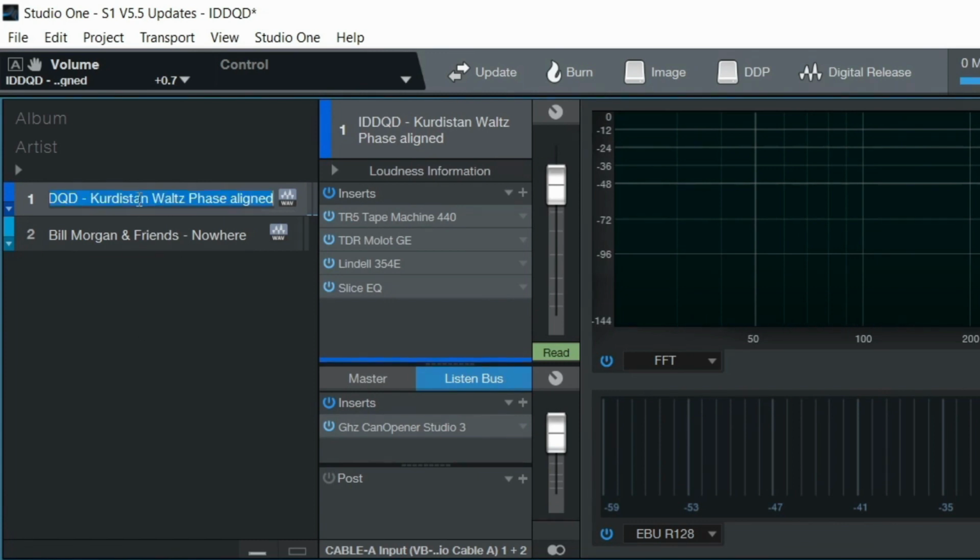But let's say I want to rename this track to track 1, and let's say I want to rename track 2 to track 2. Rather than going to the mouse and clicking and retyping, I can now tab. It will automatically go down to track number 2. Just a very small update, but it's a welcome addition.